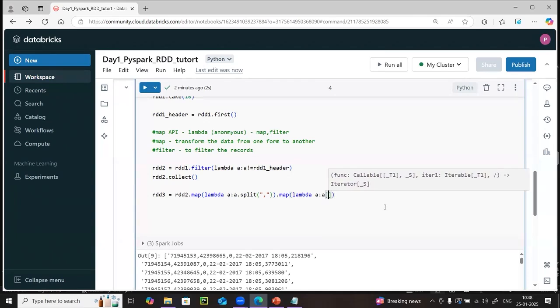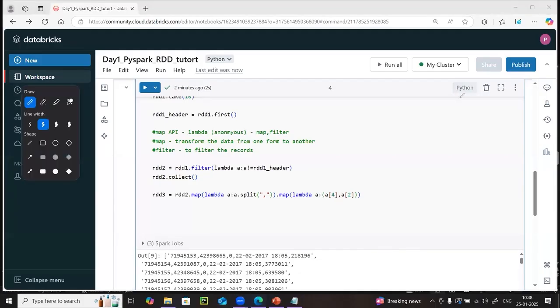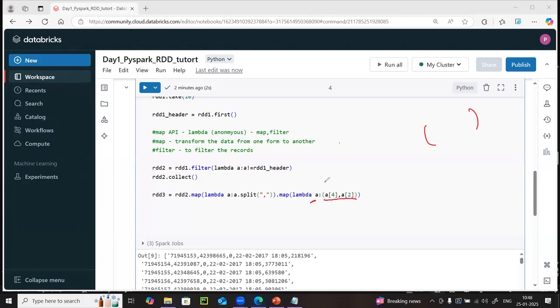So what are the index positions I need? 4 is one I need, correct? And 2 is one more I need. And I need to keep them in a tuple. So how do you keep a tuple in Python? Just enclose them inside a bracket. So what I'm going to do, for every row, create a tuple such that the tuple will have the user ID and the score.